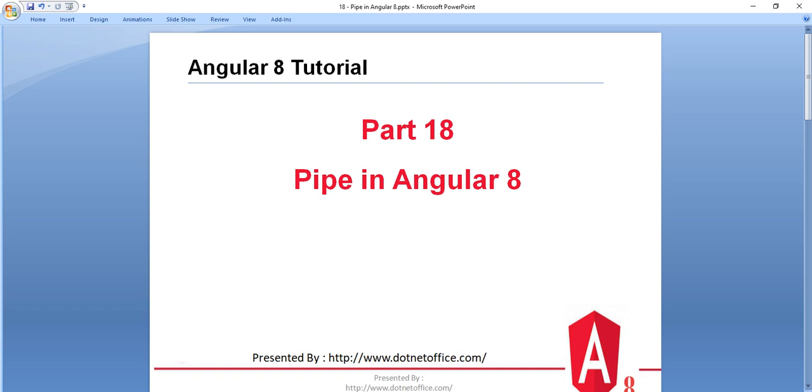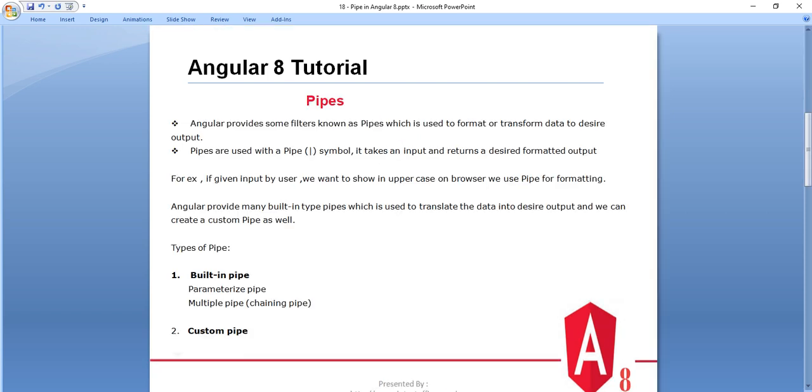In this tutorial, we will learn what a pipe is in Angular 8 and what the use of pipes in Angular 8 is. Basically, Angular provides some filters, which are known as pipes. A pipe is used to format or transform the data into the desired output.